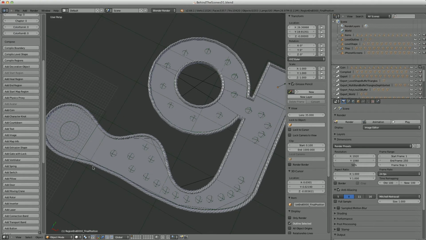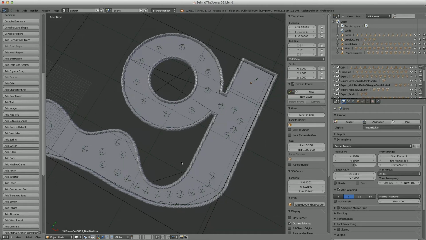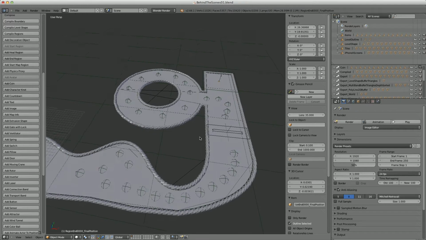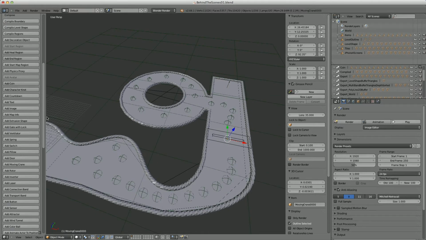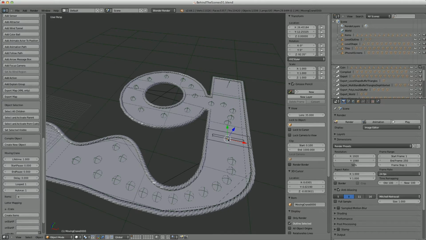A more interesting element to be placed here in our Blender tools might be the moving cranes, which automatically adapt to the level boundary. If I place them somewhere here, you see that it will automatically adapt its size accordingly, and it has certain properties. The moving crane takes an object and moves it back and forth along a straight line, and here we can specify, for example, the time it takes from left to right, or the time the object waits on each side before moving to the other side again, and some further properties.